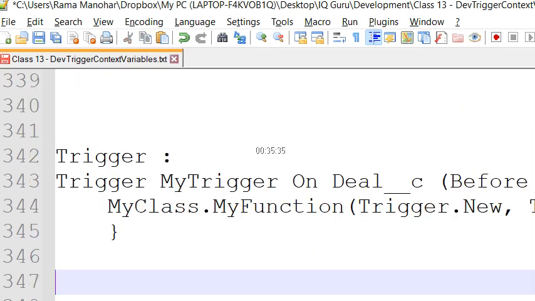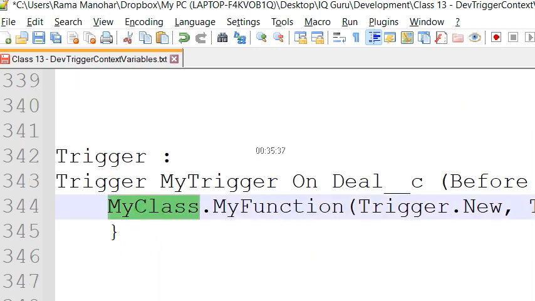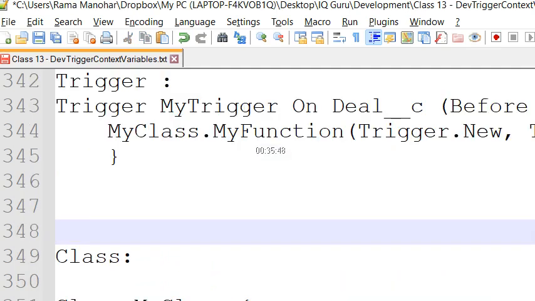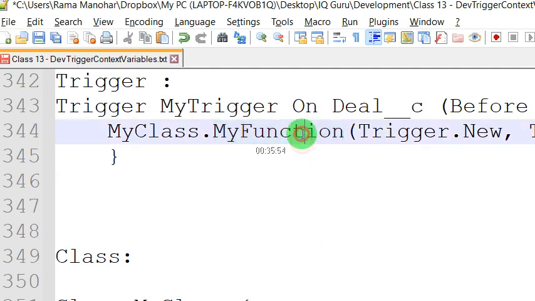Coming to the class, this is the class name. The same class name should be reflected here. Actually, we need to write public class, but I'm saying this only for our understanding. Then public static void, and my function will be the same function.